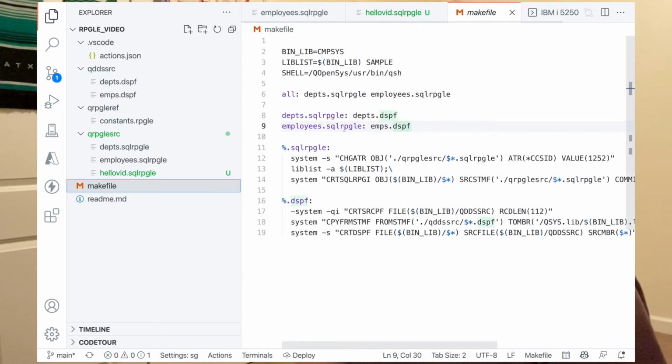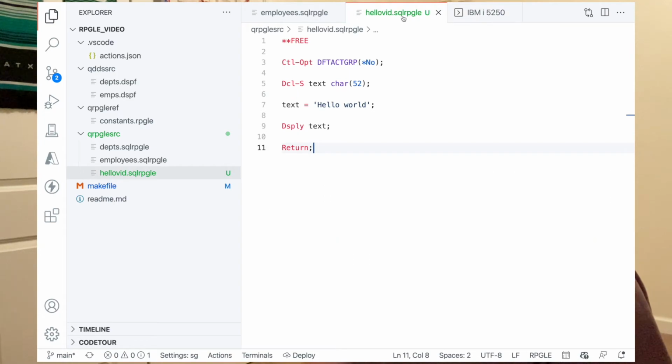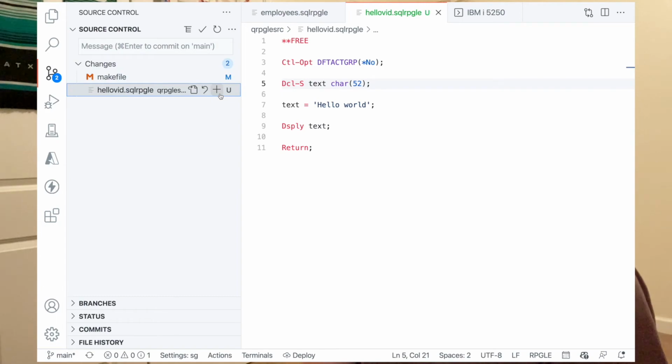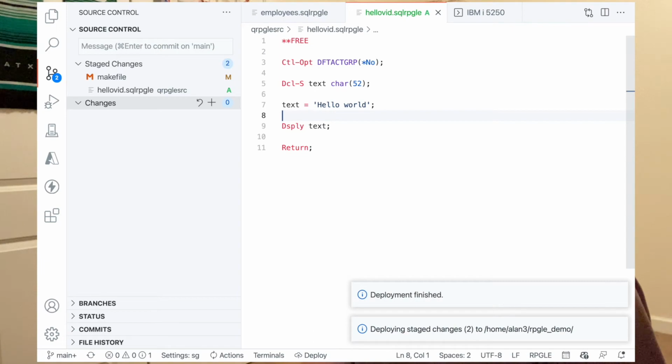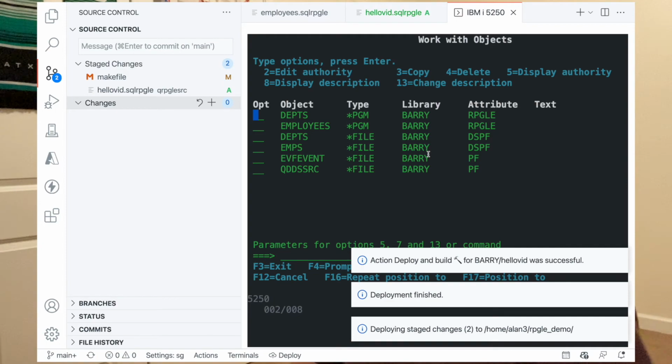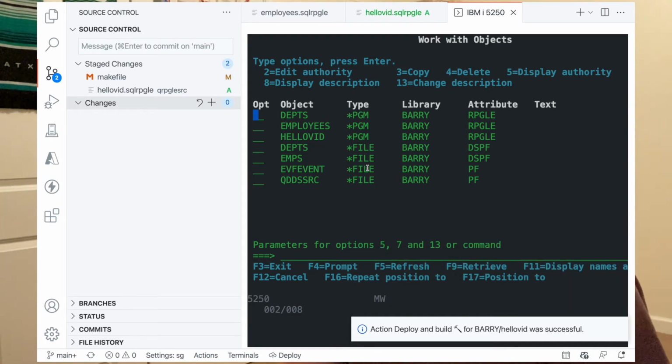Great. Now if I just quickly append hello vid.rpgle, or sorry, not RPGLE, SQLRPGLE on there, save it and close it. What I can do now is again, I could either just run the staged stuff. So I'll just stage both of those files, deploy and build stage changes, and then it should run the action. And now if I go back and look over here, there's my hello vid program, which I built from my local machine. I didn't do anything else. It was all the code that was running locally. So I can call that.